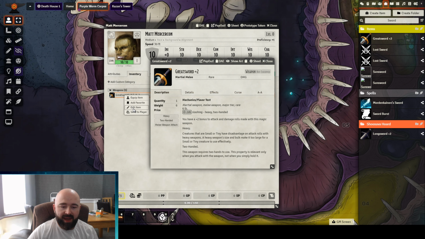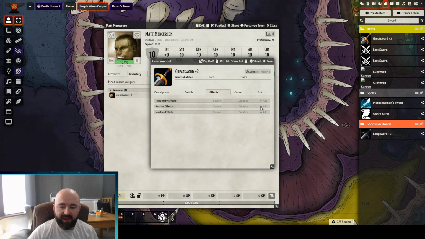I want to go into and edit the greatsword. I want to go to the effects. I'm going to add an effect on. There we go. Manage an active effect within an item. An owned item is not currently supported and will be added in a future update, or so they say. It's been saying that for about a year.